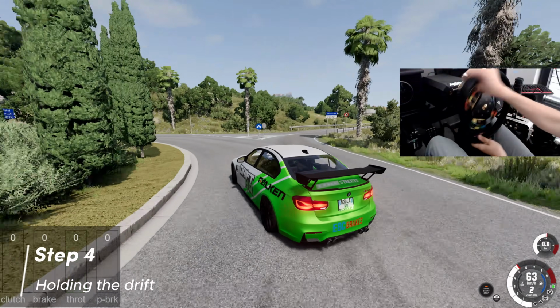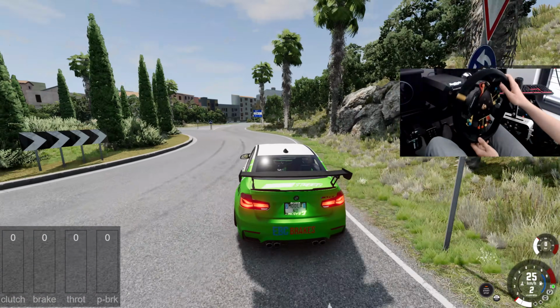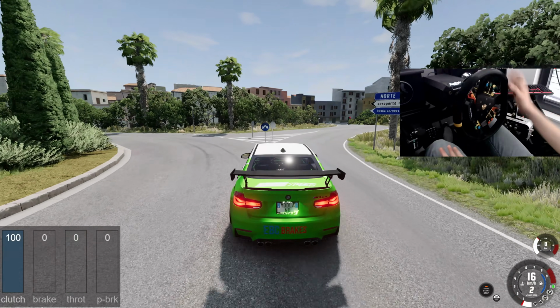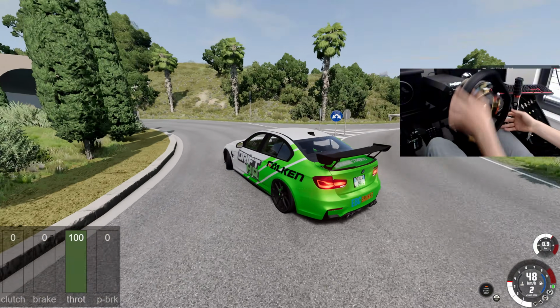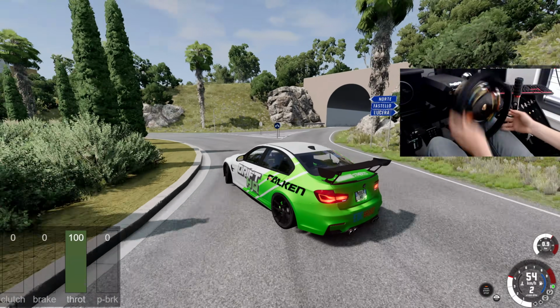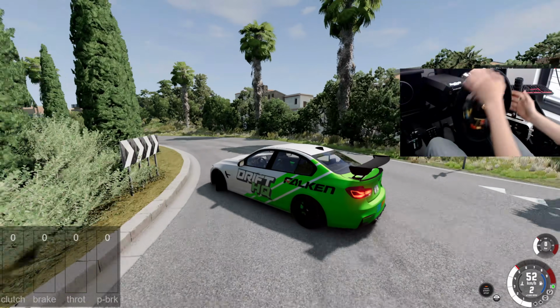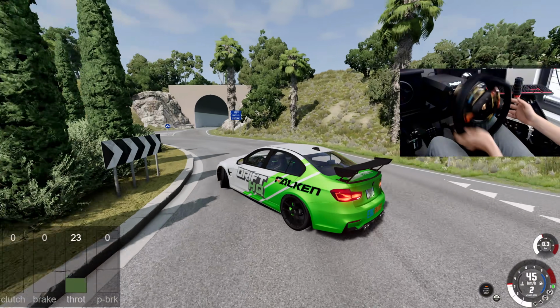When it comes to holding the drift, it's all about throttle and wheel control. Actually, you just need to practice it. It depends on your wheel, on your force feedback settings, and on the feeling. So, if you add throttle in a drift, your car will get faster, but also more angle if you don't steer against it. So the combination is the key for drifting.